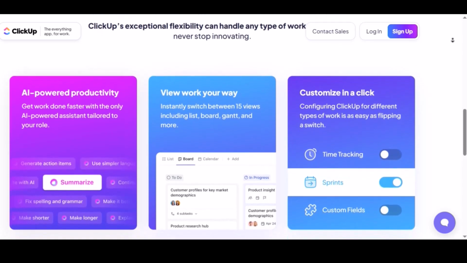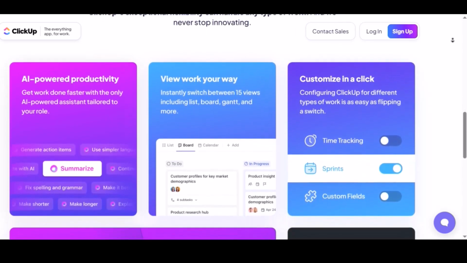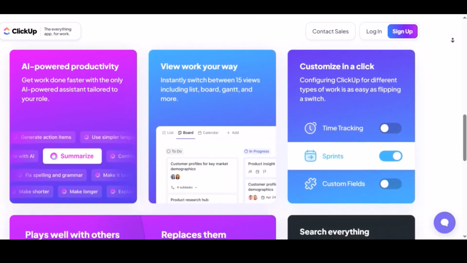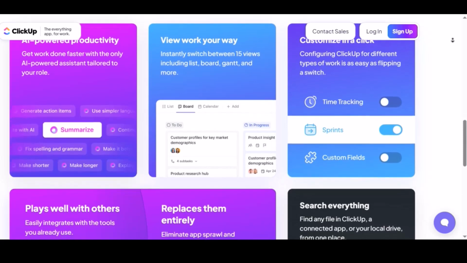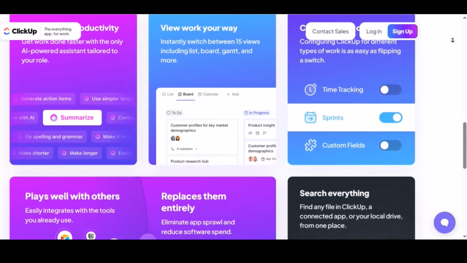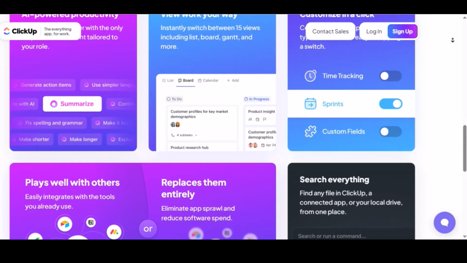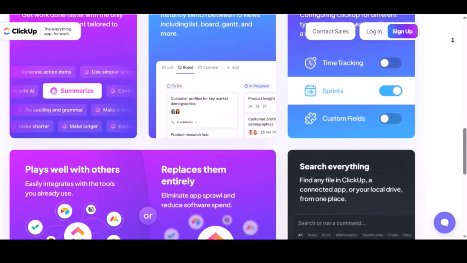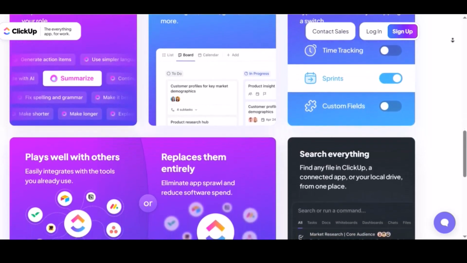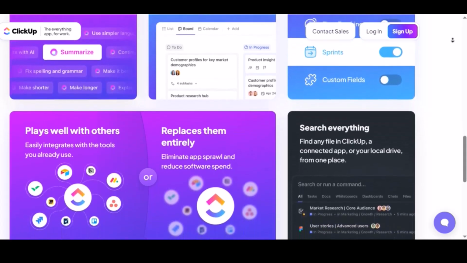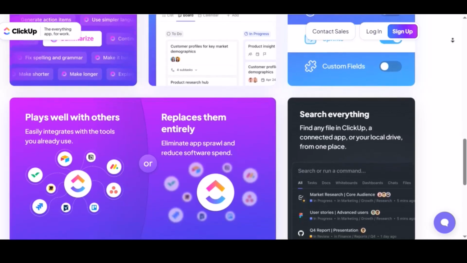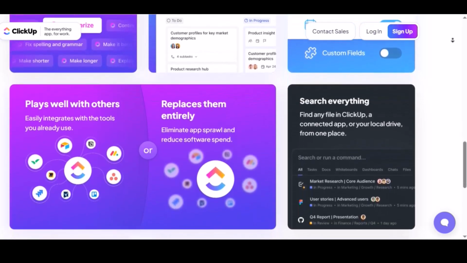ClickUp add-ons. ClickUp AI. ClickUp offers an AI add-on called ClickUp Brain, which can be added to any paid plan for an additional cost per user per month. This add-on provides AI-powered features to enhance productivity and streamline workflows. Automation add-on. This add-on allows you to increase the number of monthly automation executions. Email add-on brings email functionality directly into your ClickUp workspace.